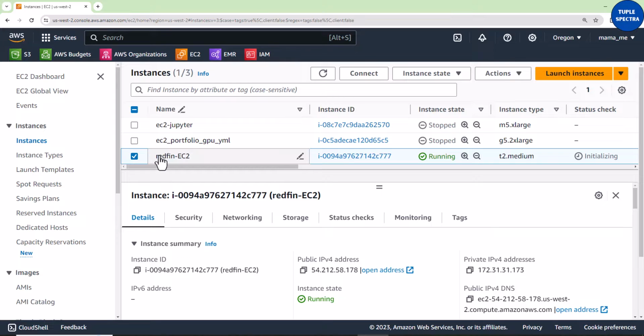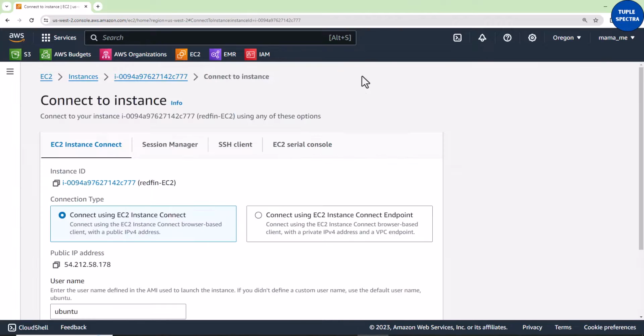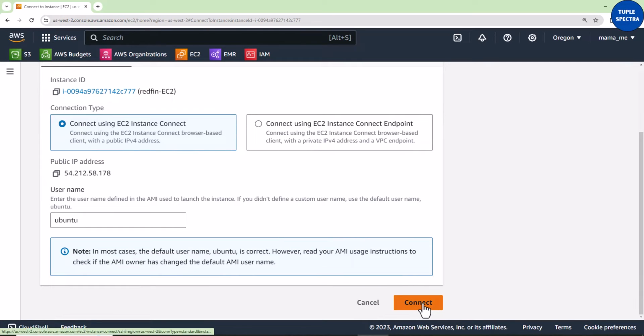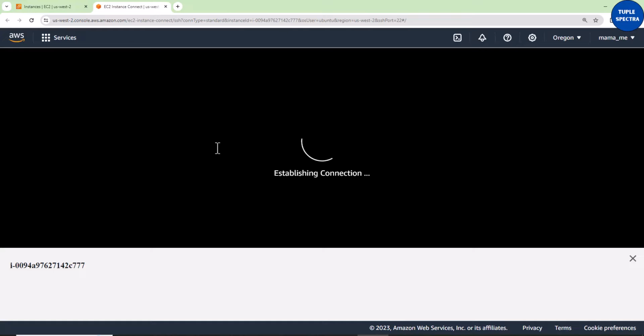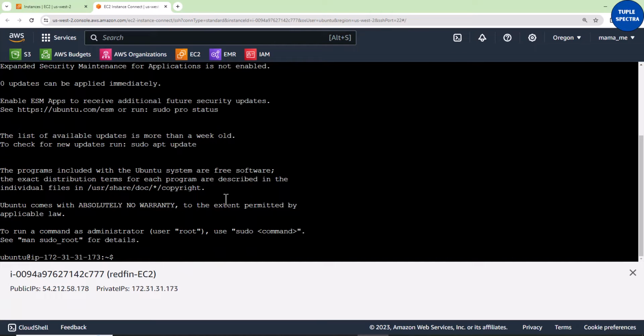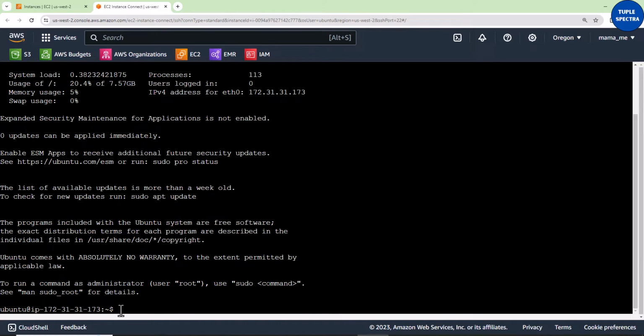So make sure that your EC2 is checked, and then come to connect, click connect. Make sure you are in this EC2 Instance Connect tab, and then just come down and click connect. This is going to open a terminal in another tab. I can just close this one right here. Now you can see right here, guys, that I am inside my Ubuntu EC2 instance.